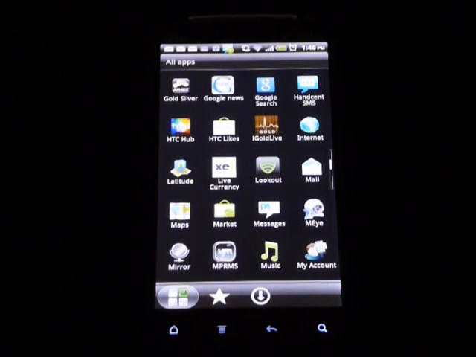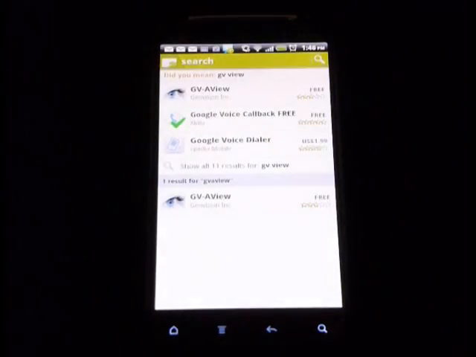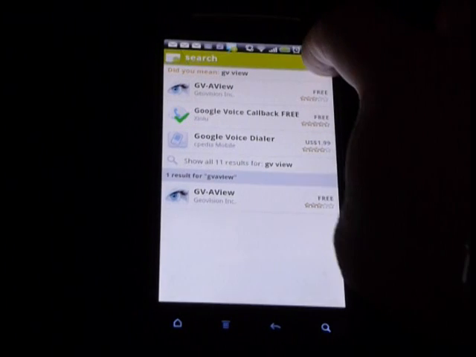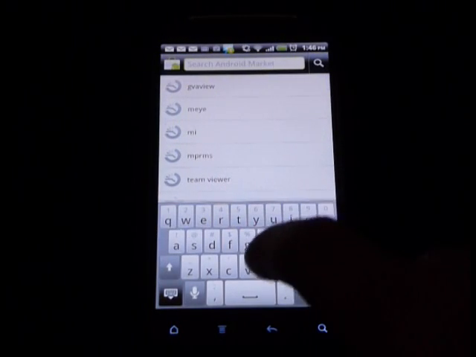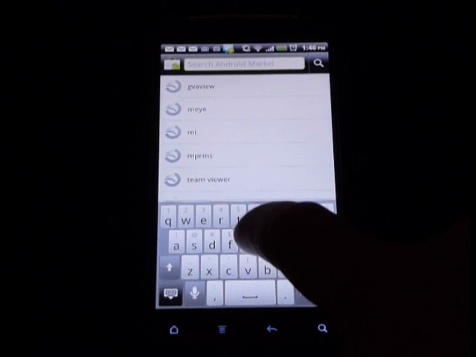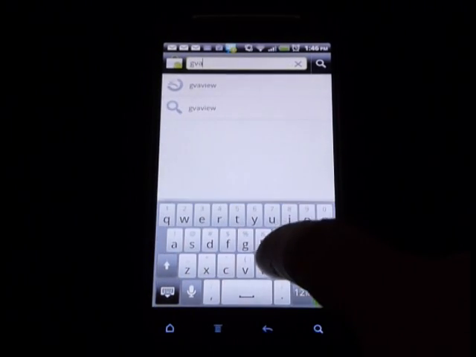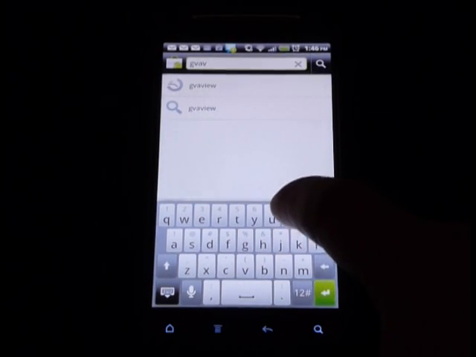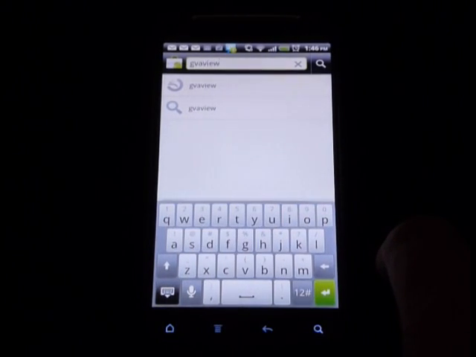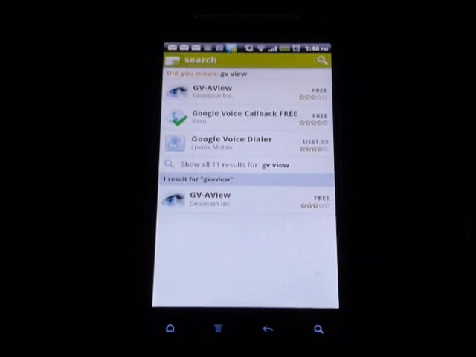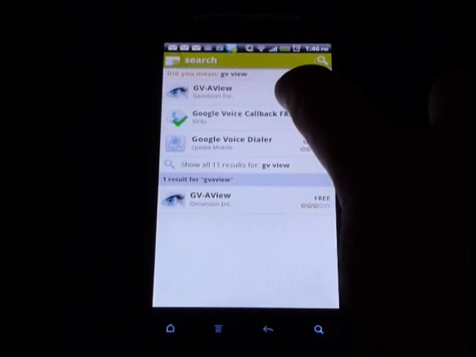Today we're going to see how easy it is to connect to your DVR from your Android phone. We're going to start by going to the marketplace to retrieve the application. I'm going to click on search and type in GV-AView, and then search. We're going to choose this application that says GV-AView, the one at the top.